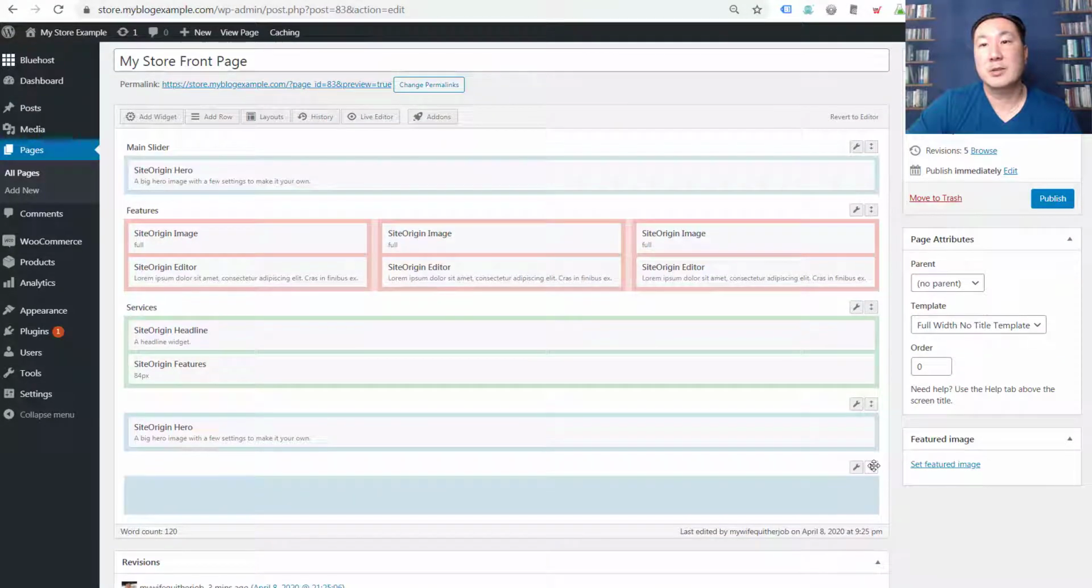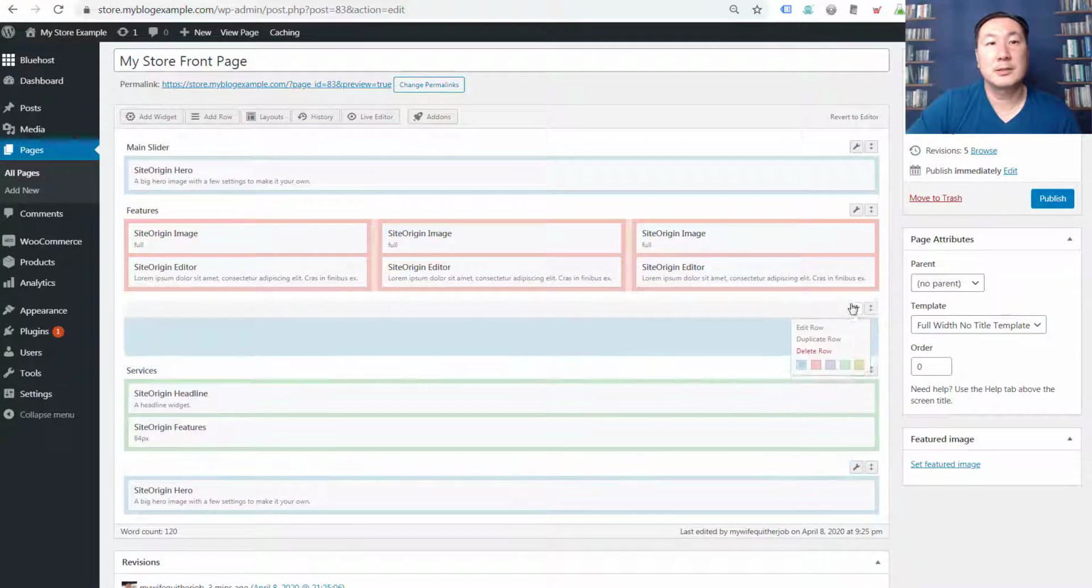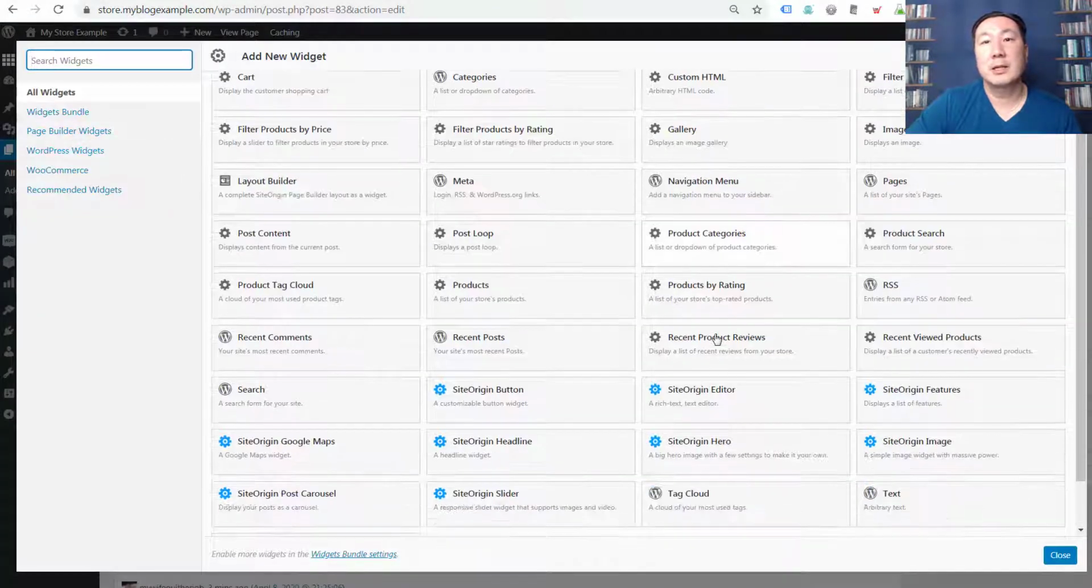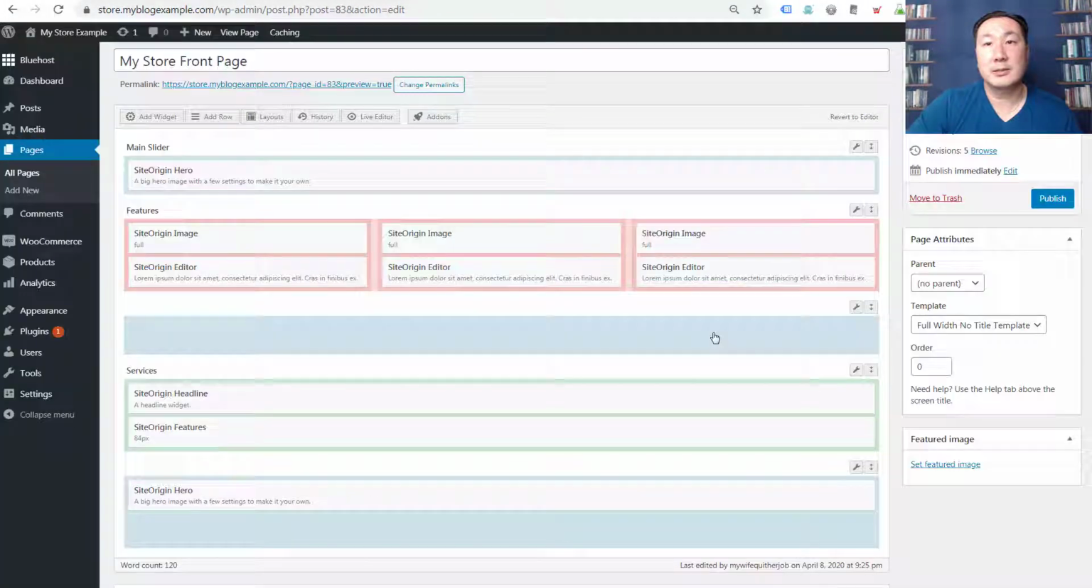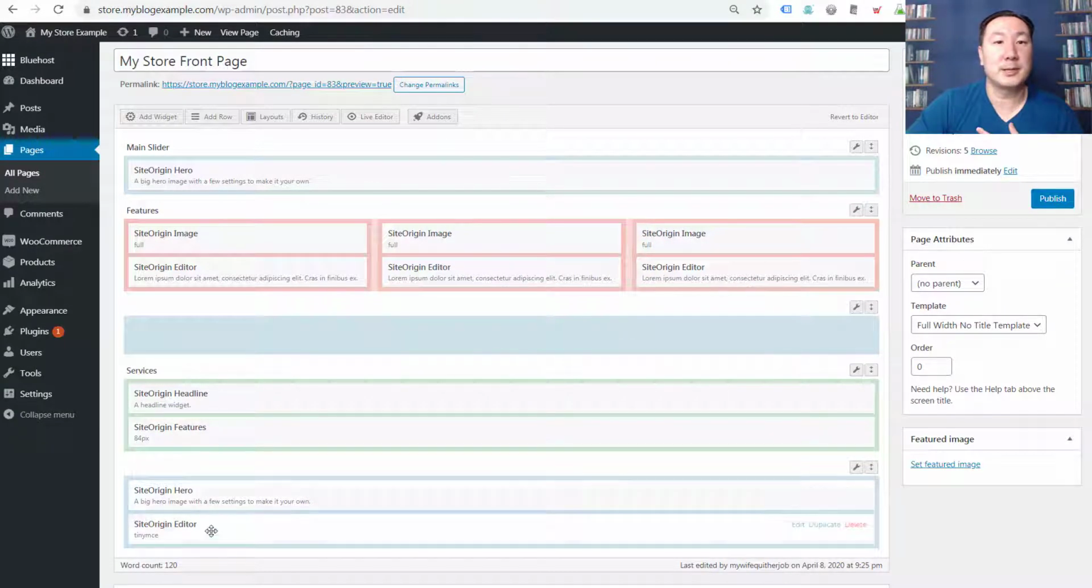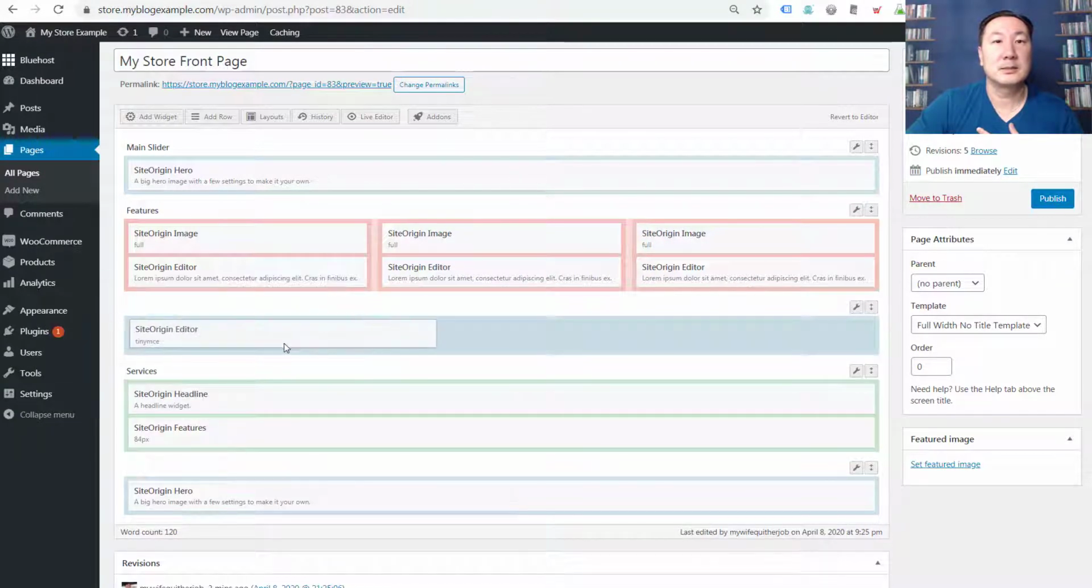And I'm going to drag this row up over here. And I'm going to add a widget for this row. And this time I'm going to use a Site Origin Editor. And essentially this is just a plain old editor block. I'm going to click Edit.